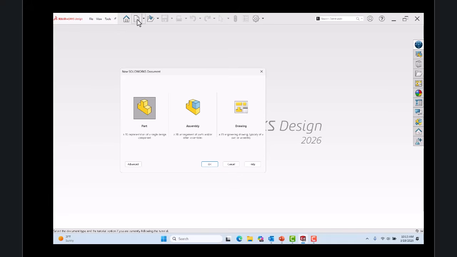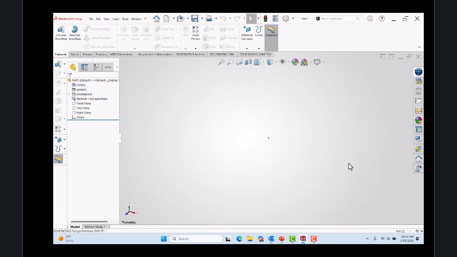The first icon I'm going to explain is the new SOLIDWORKS document icon. There are 3 basic building blocks of any product: a single part, which is a 3D representation. You put parts together and form an assembly. And if you want a 2D representation of either the part or the assembly, that's when we create a 2D drawing. I'm going to select on part and show you a few things.